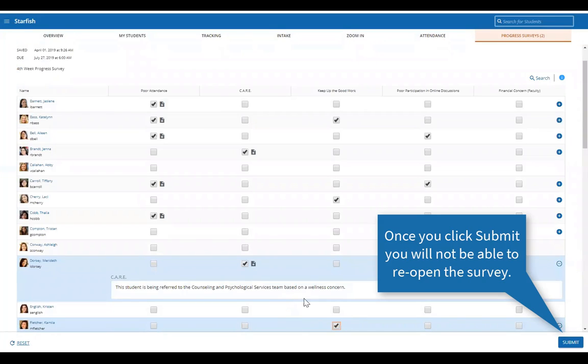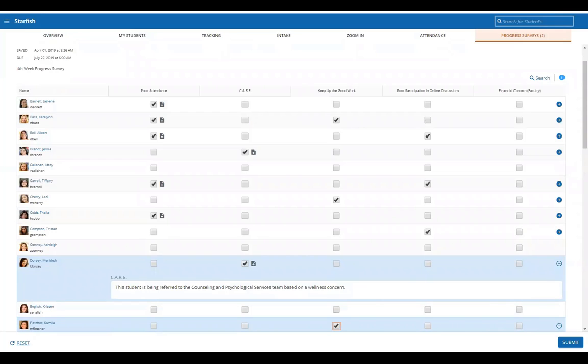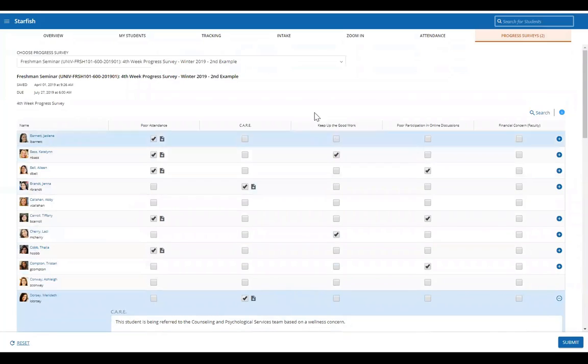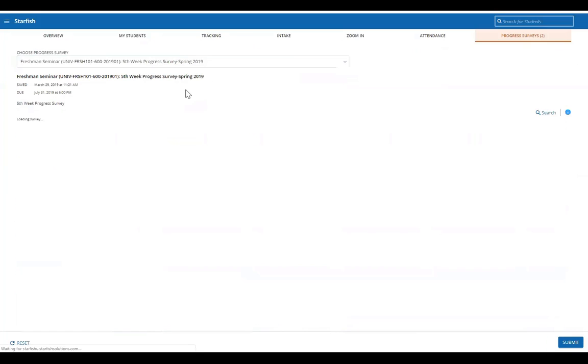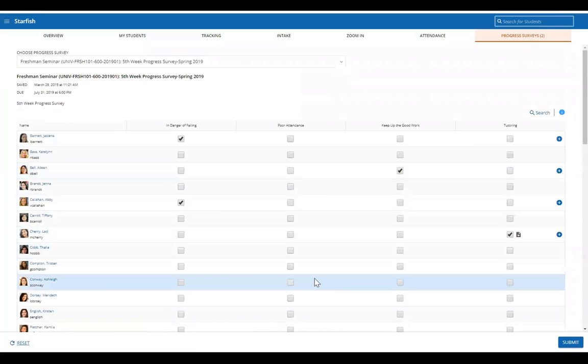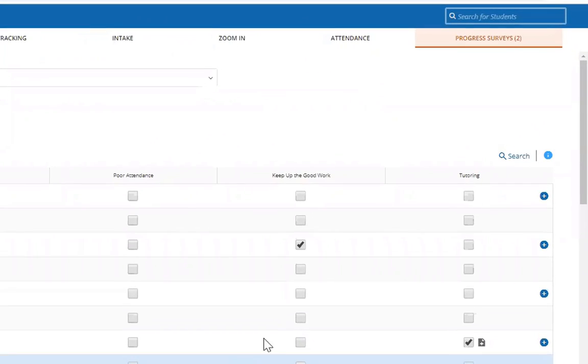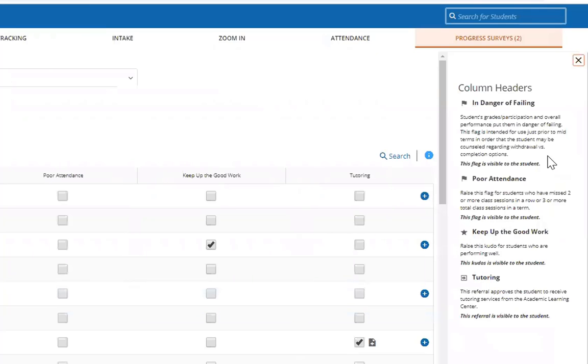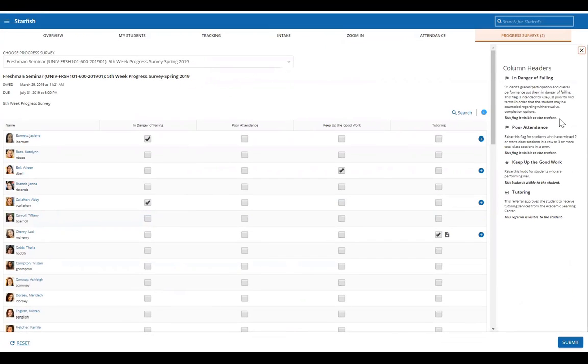Hitting Submit closes the progress survey, so you'll want to wait until you are completely finished to click Submit. When you submit one survey, you will automatically be taken to the next one if you have any additional progress surveys to complete until all are finished. When you submit your progress survey, an email will be sent to students and staff based on your institution's customized settings. You can review which items are visible to a student by clicking the Info button in the upper right-hand corner of the survey. Staff members can follow up on items you have raised in your progress survey to keep you in the loop.